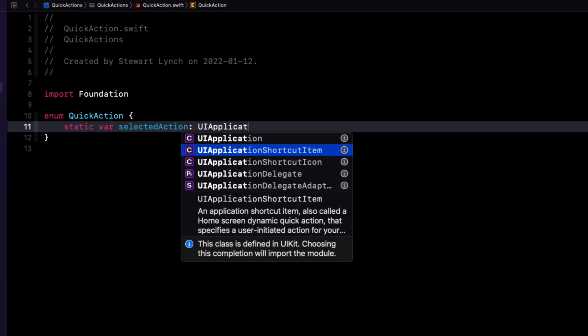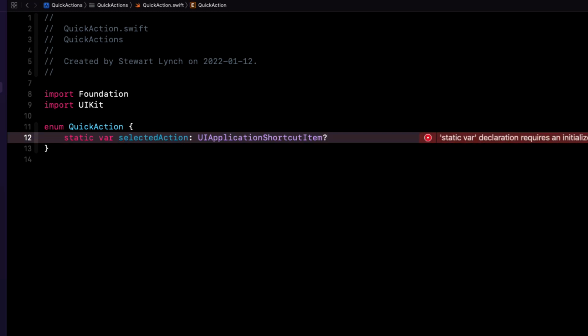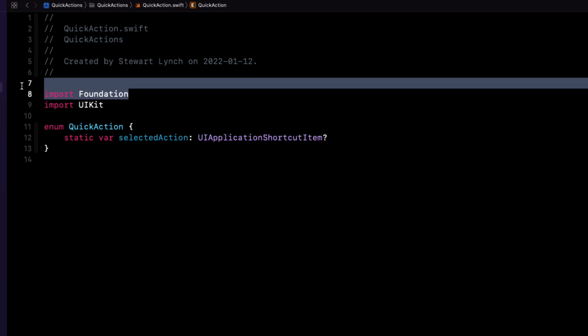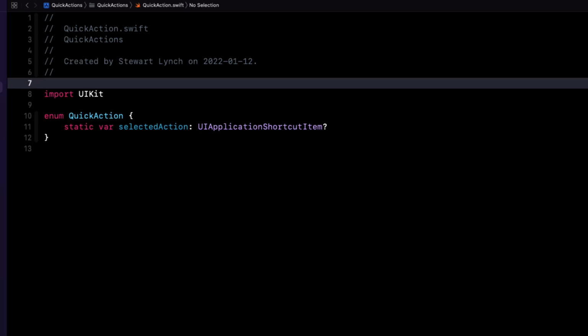First, I'll create a static optional property called Selected Action, and that's a UI application shortcut item. And this will be the dynamic action chosen when we tap on it. Notice how UIKit was immediately imported? That's great, but we no longer need Foundation. So when the action is selected, we'll need to pass on to our app some information that it can process in the active scene phase that was just created. Well, this will be a dictionary, and our dynamic action will use this as its user info property.